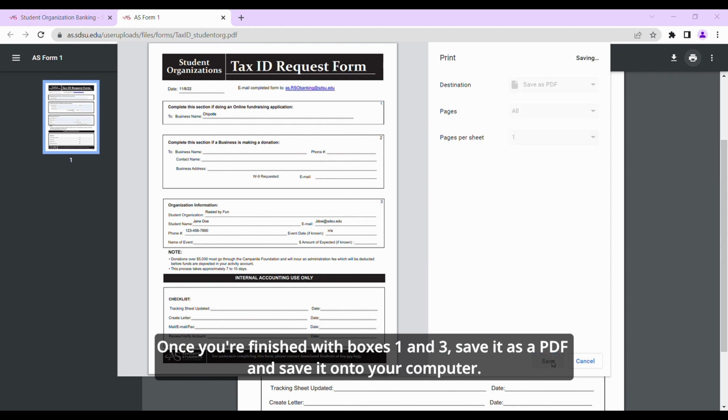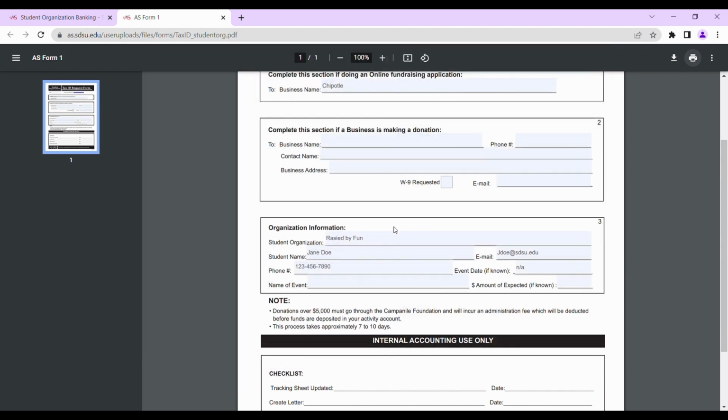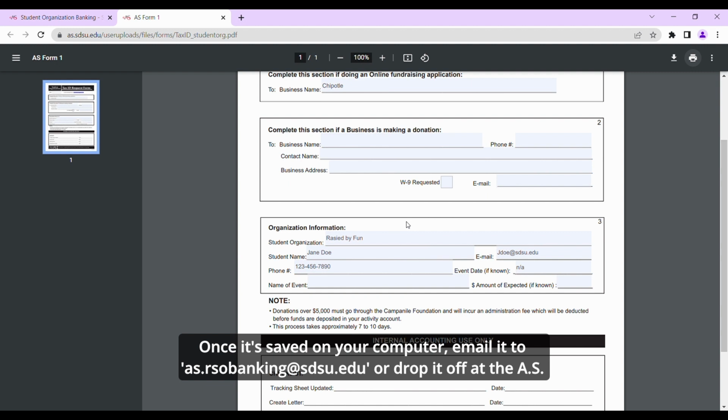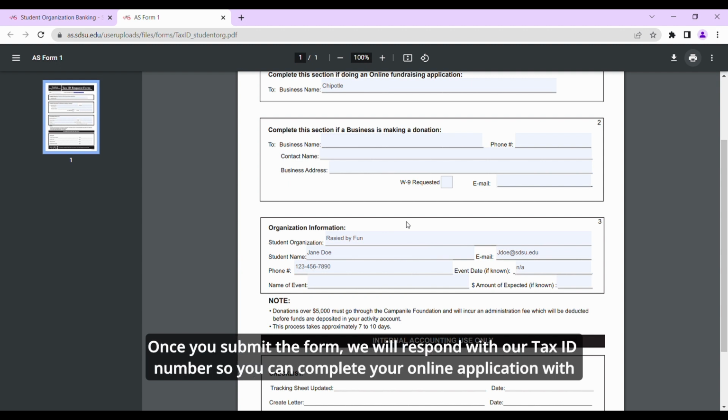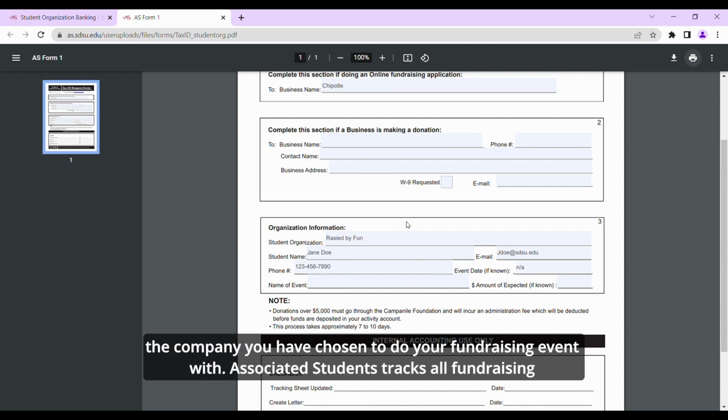and save it onto your computer. Once it's saved on your computer, email it to as.rsobanking@scsu.edu or drop it off at the AS office located on the 3rd floor of the ASSEC Student Union Building, Suite 320. Once you submit the form, we will respond with our tax ID number so you can complete your online application with the company you have chosen to do your fundraising event with.